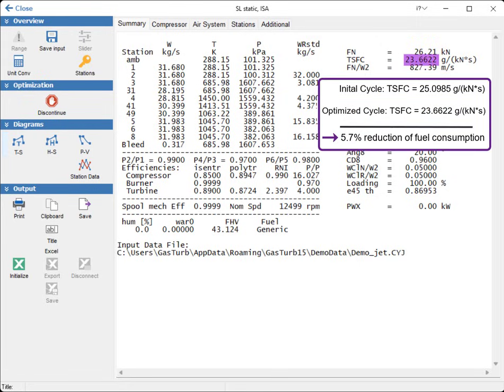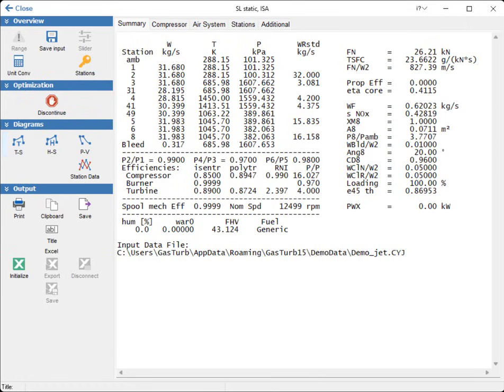With our optimized design point, we were able to reduce the specific fuel consumption by about 6% compared to the initial design. When there are only one or two variables, the optimization is usually straightforward. In this example, a parametric study would have given the same result.